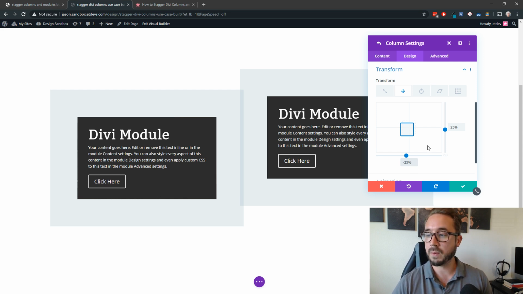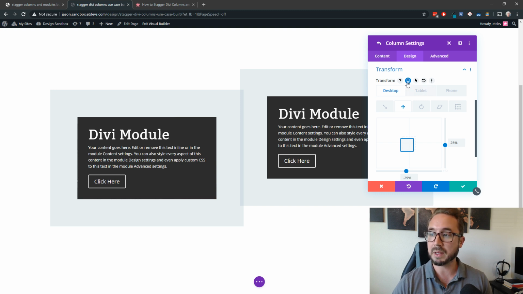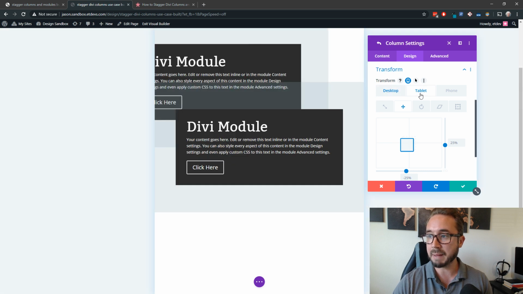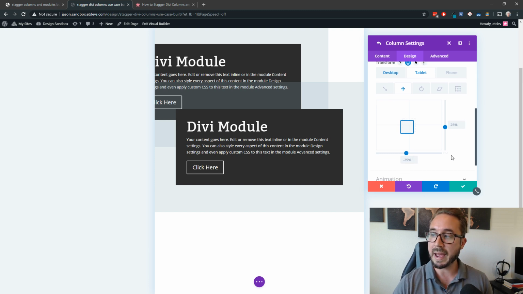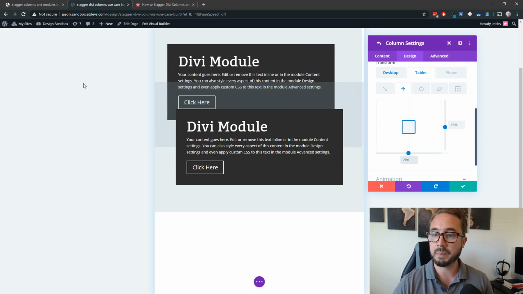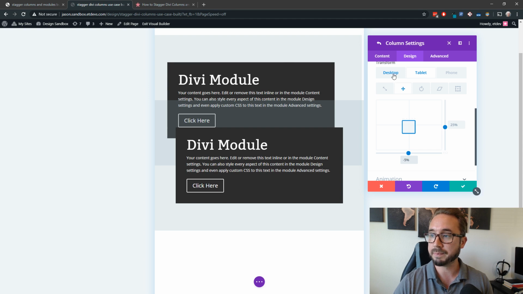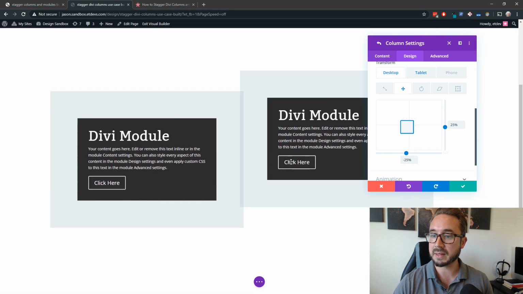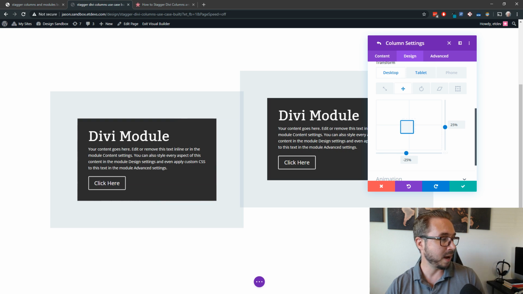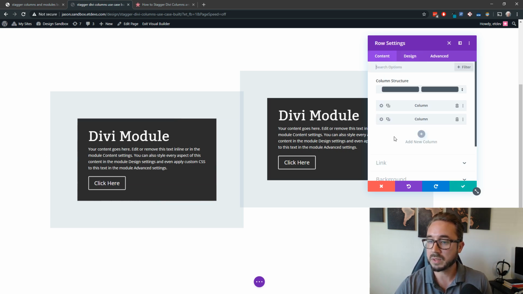Let's go ahead and change it for tablet. I'm going to open up my responsive tabs here and go to my tablet view. As you can see, it's being hidden because I moved it over to the left too much. So I'm going to adjust that X-axis value to a negative 5%. That'll push it back into view on the tablet. All right, so back to desktop. That takes care of my column 1 staggering using transform translate.